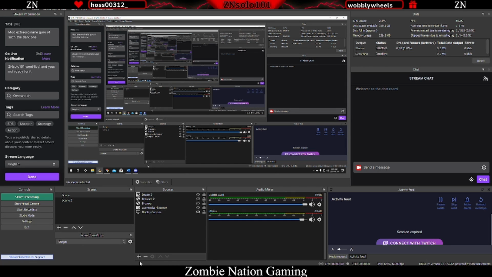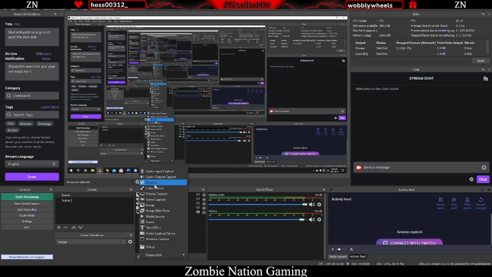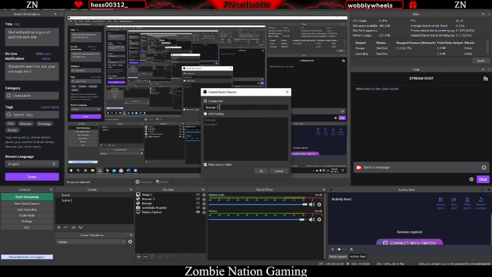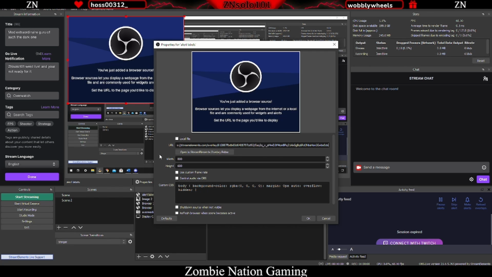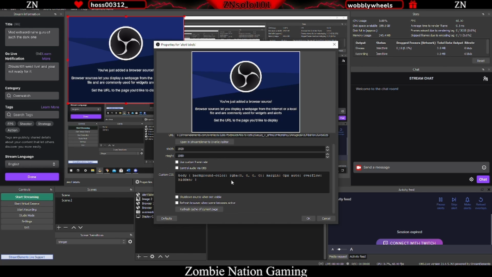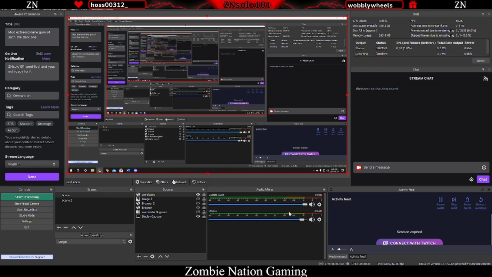Okay, once you open OBS, just click on the plus sign here and add a browser source. We're going to call this one alert labels. Click OK. Paste the URL that we copied earlier. Make sure that we make this 1920 by 1080. Keeping these things the same size will help it be more consistent and prevent you from having things not line up exactly the way you want them to. Alright, we're going to click OK.